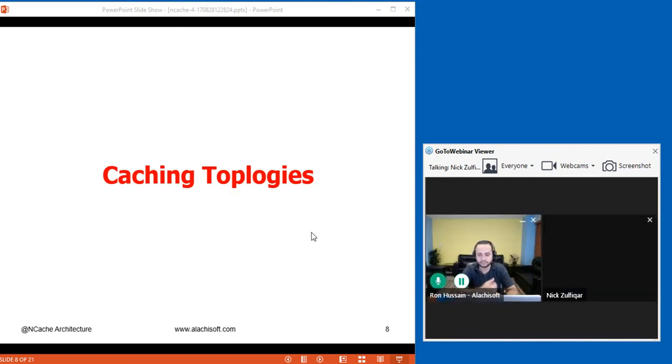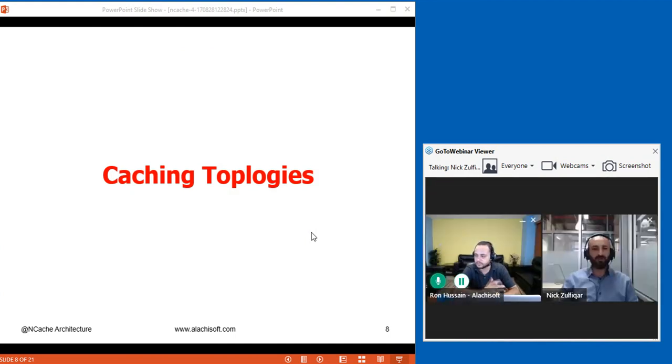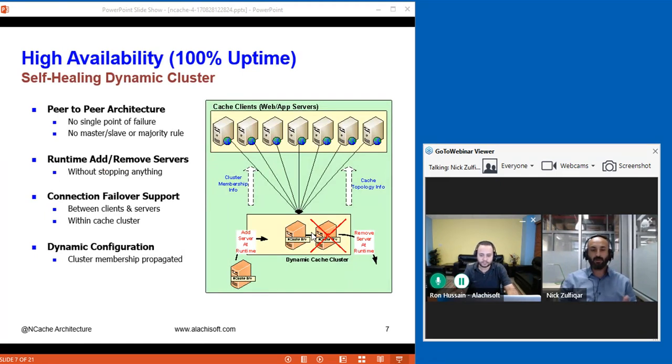There's a follow-up question. Is there a heartbeat feature between clients and servers, for example, in an environment where a firewall is involved? Okay, that's a very good question. We have 2 kinds of heartbeat.